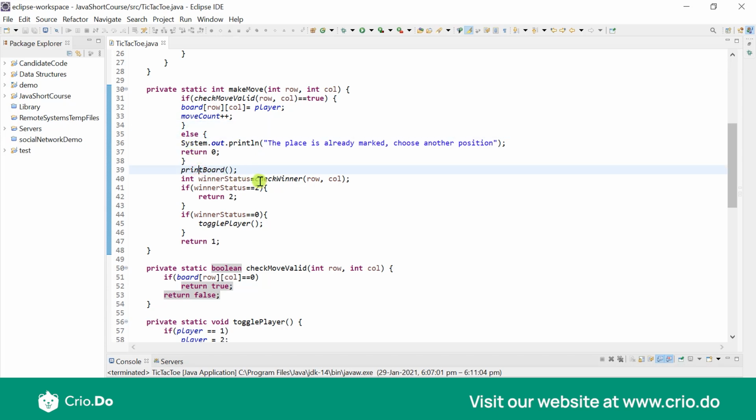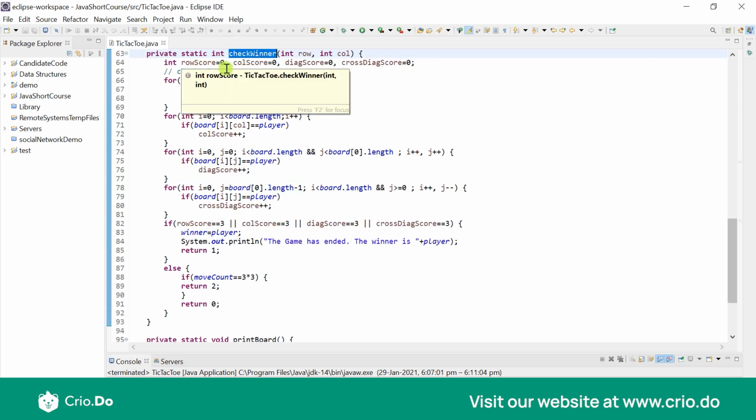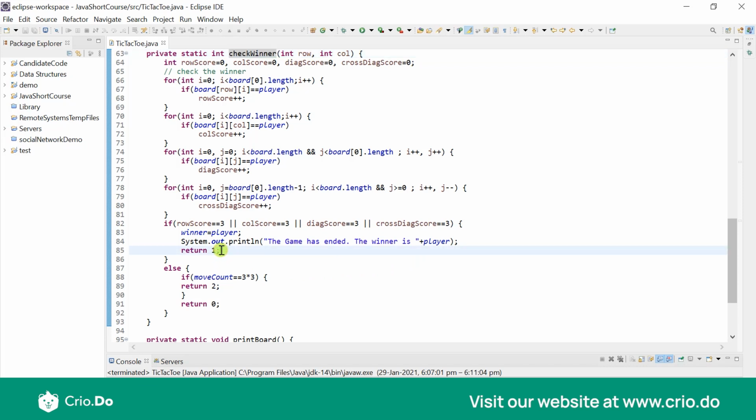Now let's go ahead. It would print the board and check the winner. If it checks the winner and the winner status is 2, that is where it would return a 2. So let's go to check winner. Here we are checking the score, basically. After checking all the scores, if any of the scores is 3, then the winner is the player, the game has ended, and we return 1.